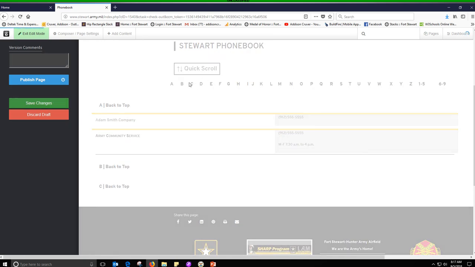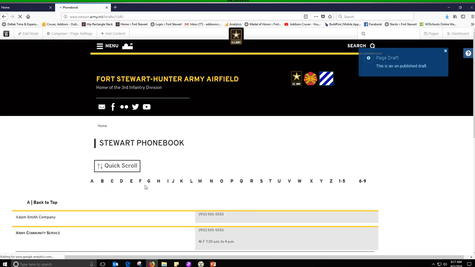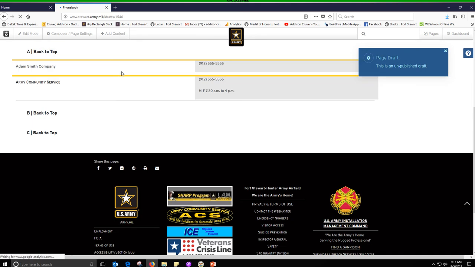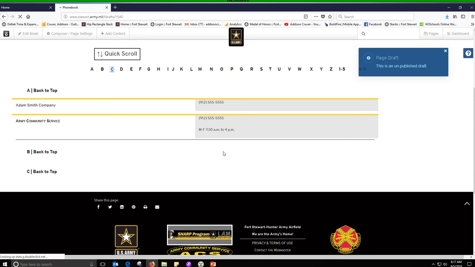Just so you know, the navigator also automatically links to the letters. So you don't have to do anything for that. This navigator is already linked to this. So we can't see C, right? It's below the fold. It automatically does that, so there's no work you have to do for that. And like I said, again, the other phone books really don't work with this one, so don't use both of them. I really wouldn't.